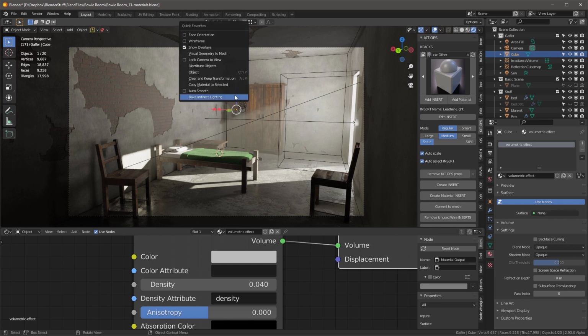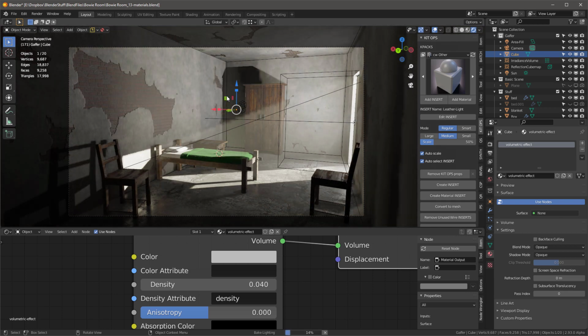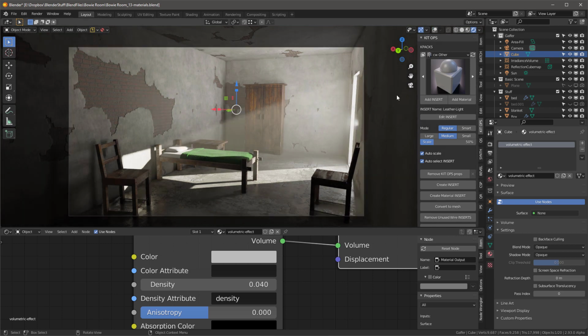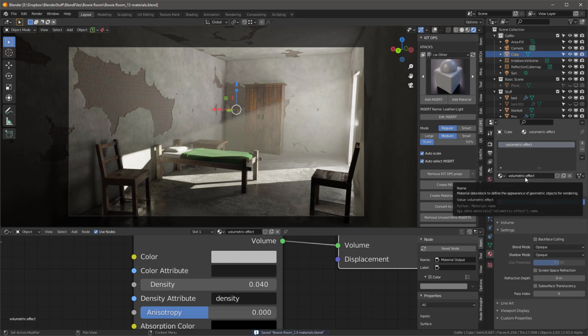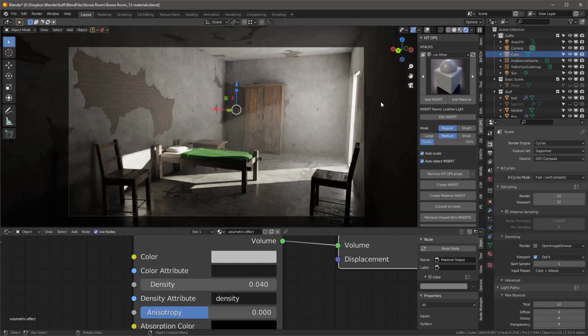Let's hit the Q button and bake in direct lighting again. See what that does. Yeah, it looks pretty good. So that's our EEVEE render, and I'm going to save that. And then we'll go in, and next we'll look at our Cycles render. And that's what that looks like.